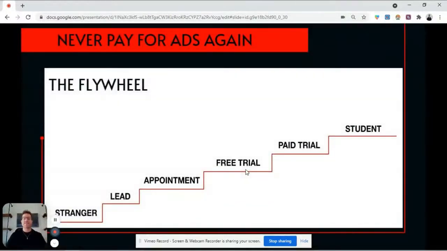Well, here's the secret to all of this. We call this the flywheel effect. You may have heard of a flywheel before. We refer to this as the flywheel effect. So you never have to pay for advertising to get new students again.